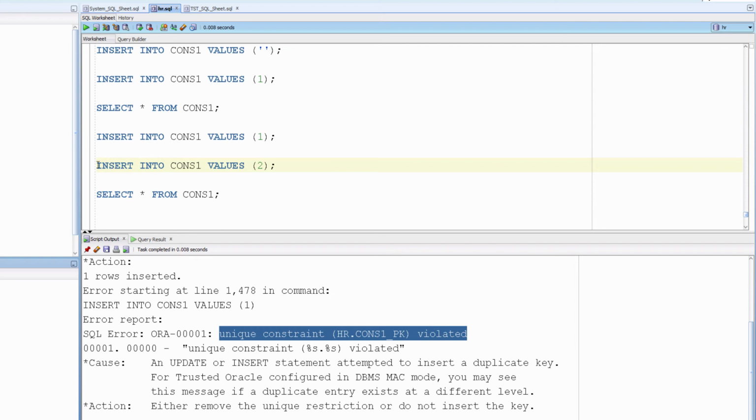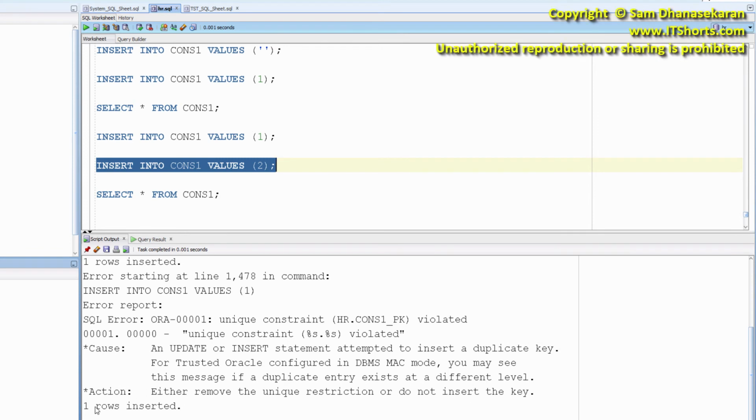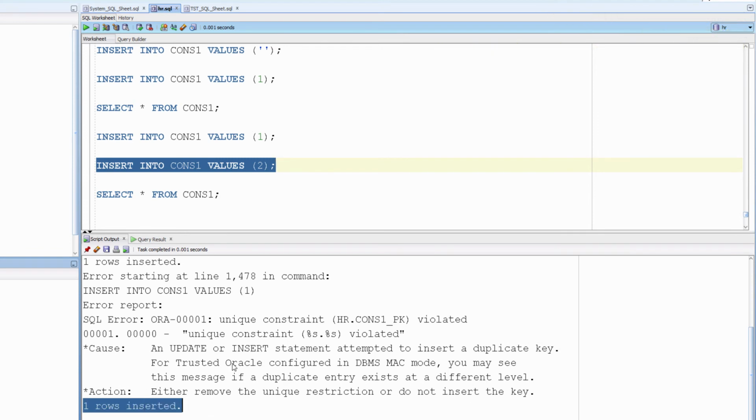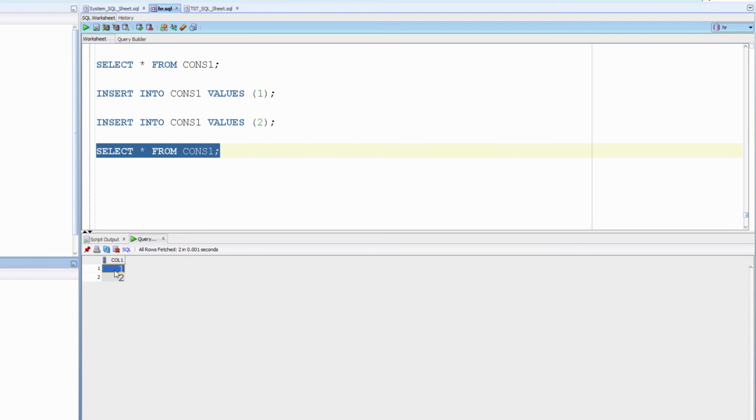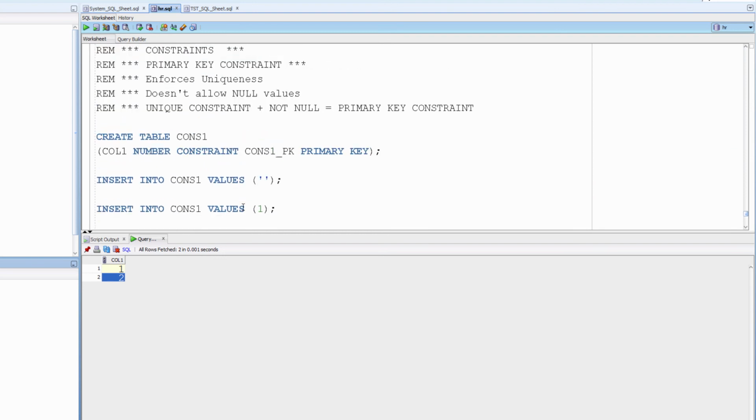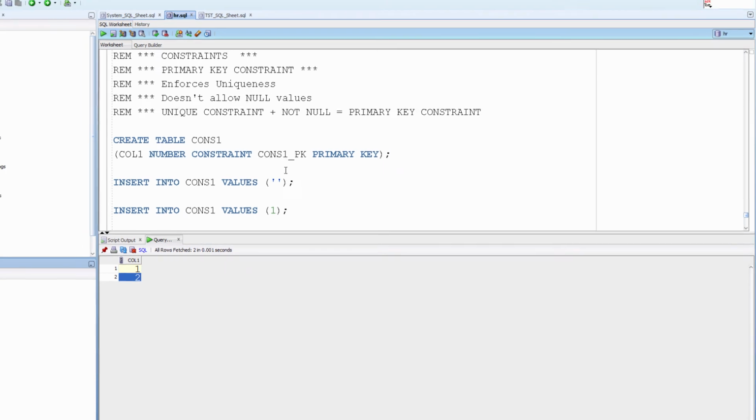Let me insert 2 this time. It works. Let me verify it. 1 and 2. So a primary key is a combination of unique constraint and not null constraint. It enforces the uniqueness of the data and it doesn't allow null values.